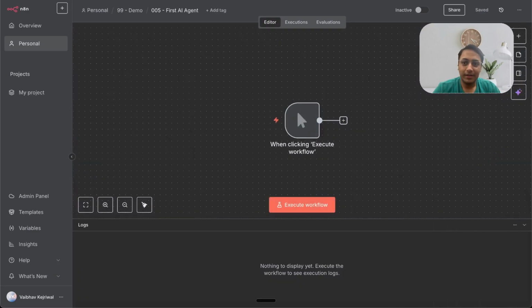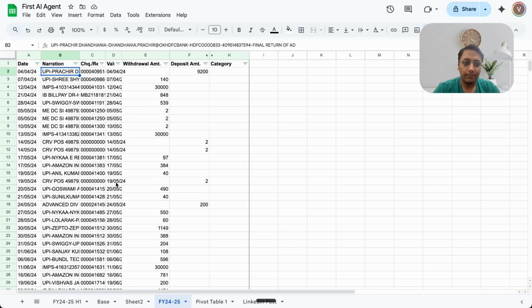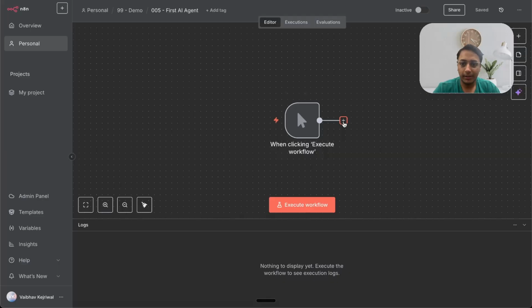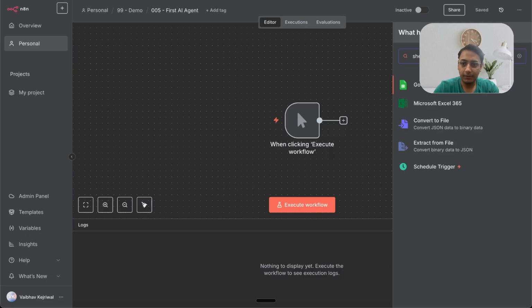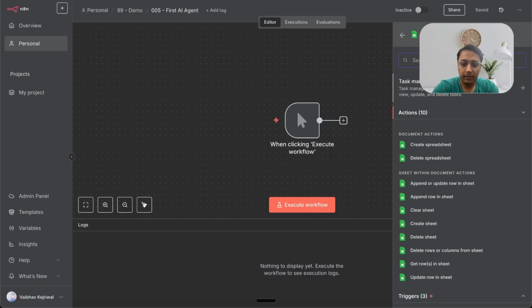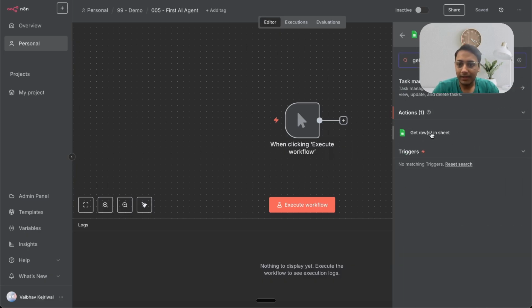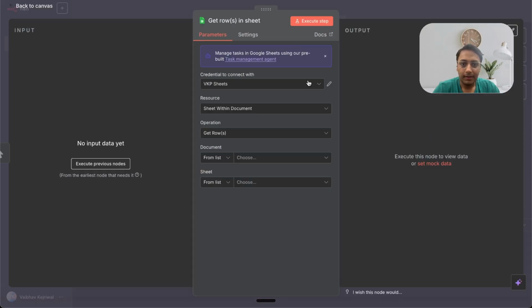Next, we are going to give it our transaction details. I've already loaded them up in this Google Sheet and I'm going to connect it now. I'm going to click on the plus button. I'm going to search for sheets and then I'm going to get row. So I'll click this and then as you see, I have a credential that I've connected with.